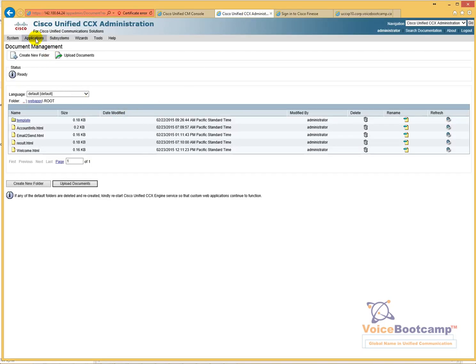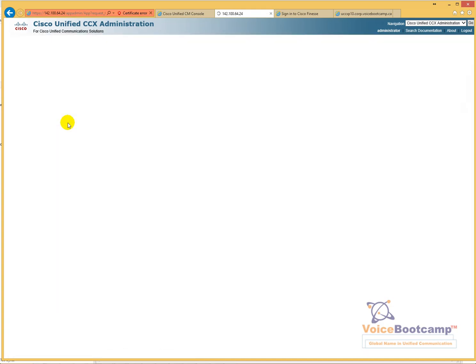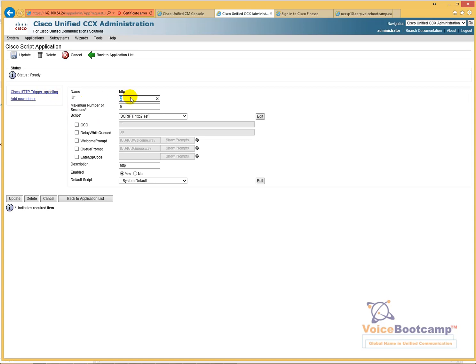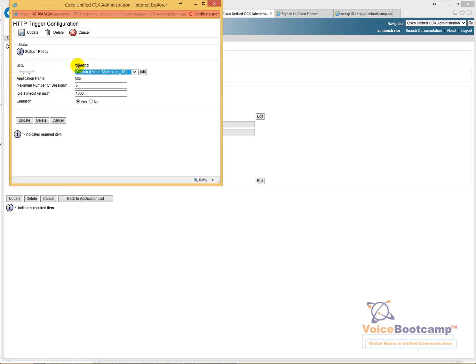So let's show you the greeting. If I go back to the application that I've created for this, I go to application, call HTTP. It selected the file called scripts, http://2.aef. And then on the left hand side, you see the trigger slash greeting. That's where the request is coming to. You can click on the trigger. It's a simple trigger with the URLs, greeting, and then some other parameters.